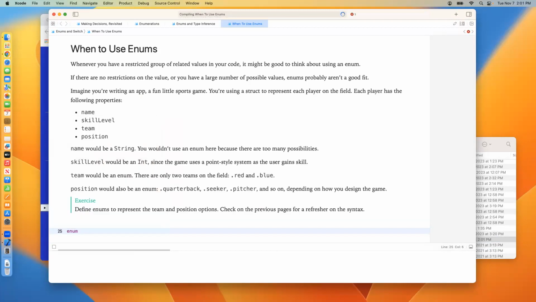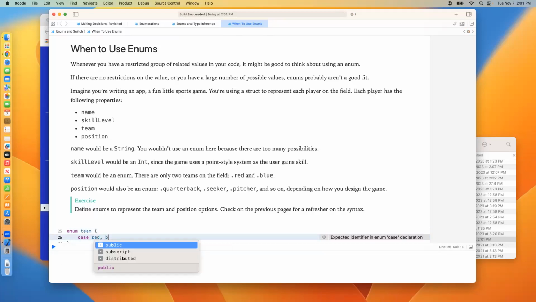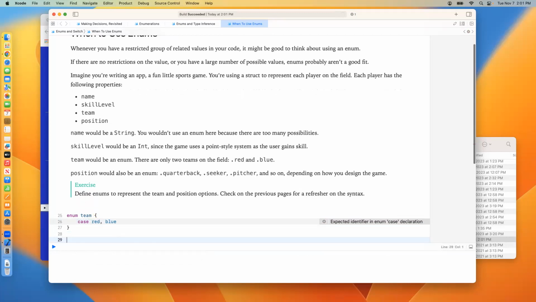And then we were told that we could use team and position, right? So I'm just going to create team. And notice once again here, singular, right? And then what case do we have for team? Well, it's going to be red or blue, right? So I can just write red, comma, blue, and I'm done. That's it. That's all there is to it. You can see how simple that is.